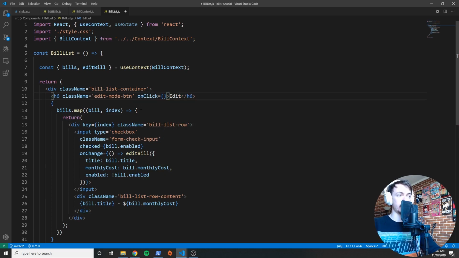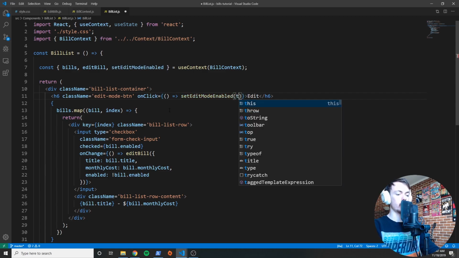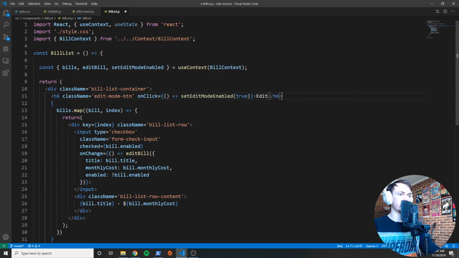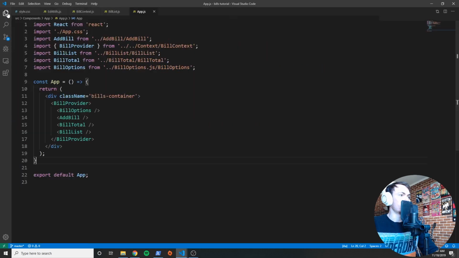Now, in order to actually put this on click in here, we're going to have to grab something from context. We're going to have to grab set edit mode enabled from our context here. And what we're going to do is say set edit mode enabled with true as the value. So when we click that, it's going to set edit mode to true. Okay, that's cool, but we haven't put it inside of our app component yet. So let's throw that inside of our app component.